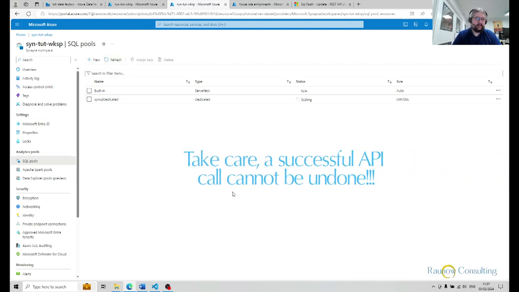So bear this in mind and be careful when actually using these, because once the call is made, if it is a correct call, it is irreversible.